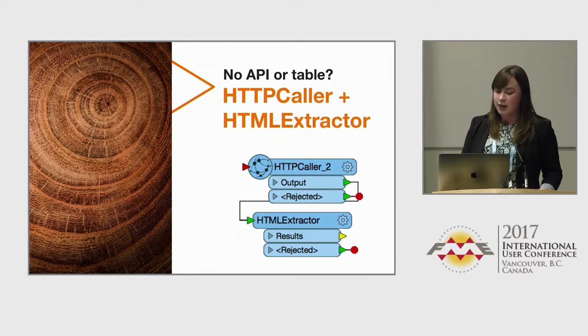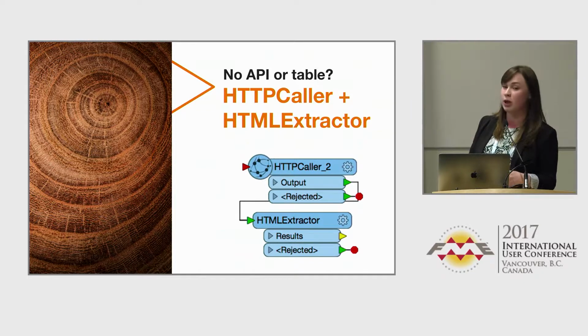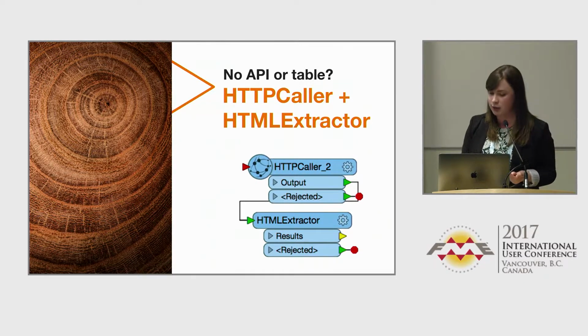So if you don't have an API or the website doesn't have a table, you can use the HTTP caller and a HTML Extractor transformer. These are new in 2017. The HTTP caller can be used to just get all of the HTML code from that website, and then that attribute is used in the HTML Extractor.